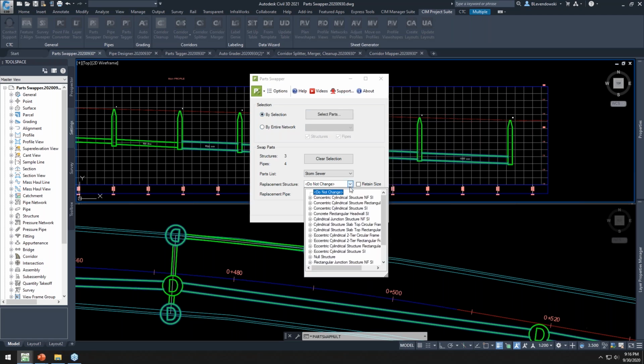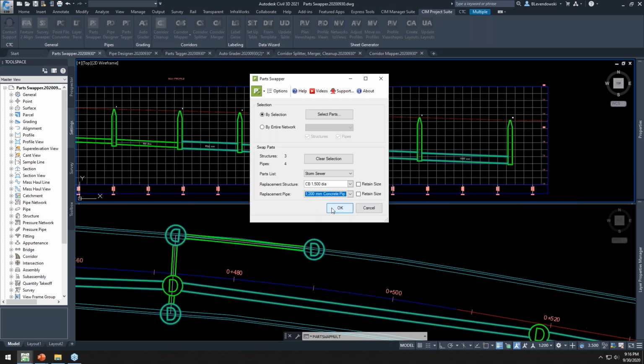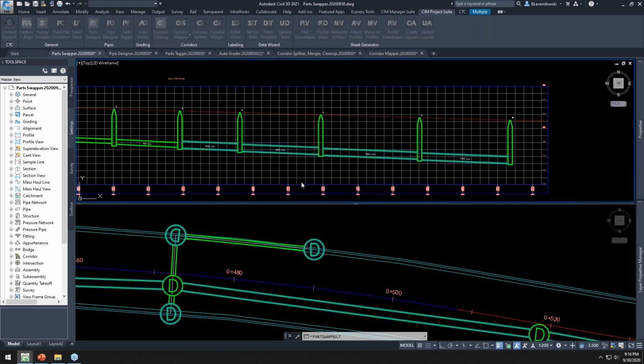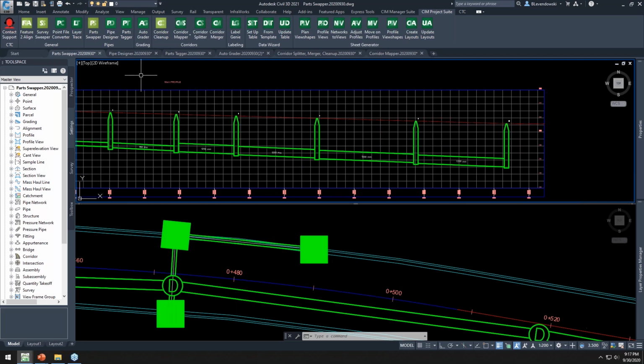So here I come from this parts list. I can choose my replacement structure, my replacement pipe. It's a 1,000 millimeter one. Switch that out. Hit OK. All those switch: curb inlets, the pipe sizes, and so on, right? Really handy, really easy to work with.